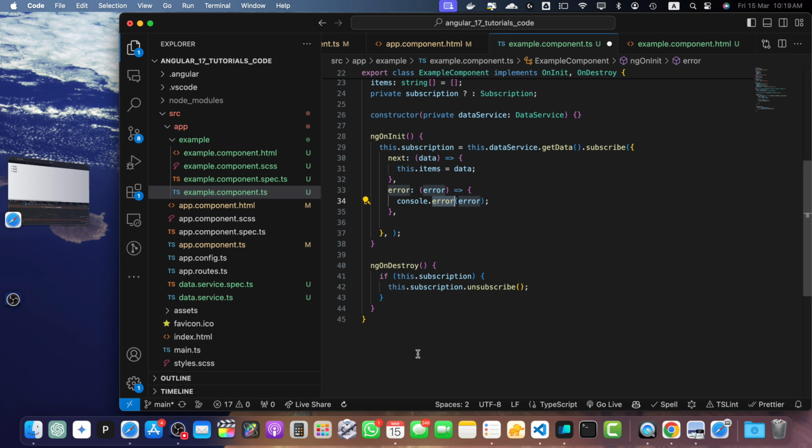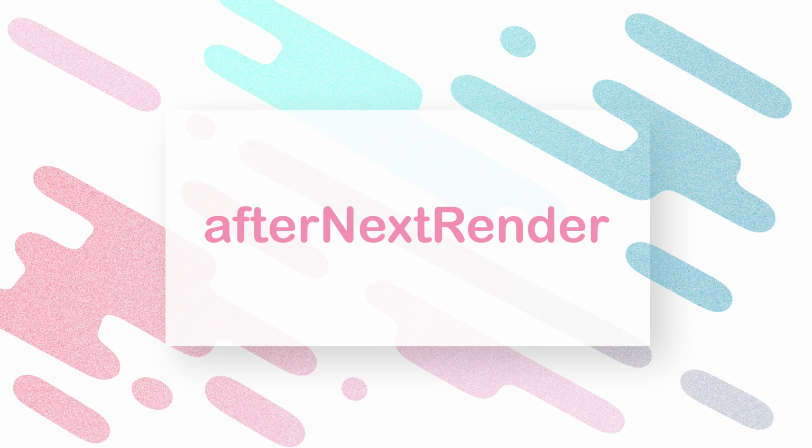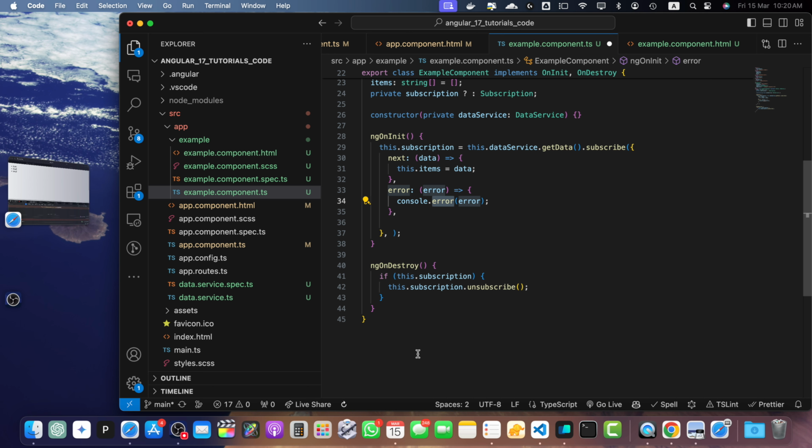Angular 17 introduces two exciting new lifecycle hooks that provide more fine-grained control over the rendering process. These are afterRender and afterNextRender. These hooks allow you to perform DOM operations and initialize third-party libraries after the component has been rendered. The afterRender hook is called immediately after the component's view and its child views have been rendered. It provides a way to execute code once the initial rendering is completed. On the other hand, the afterNextRender hook is called after the next rendering cycle, which occurs when there are any changes to the component's view or its child views.